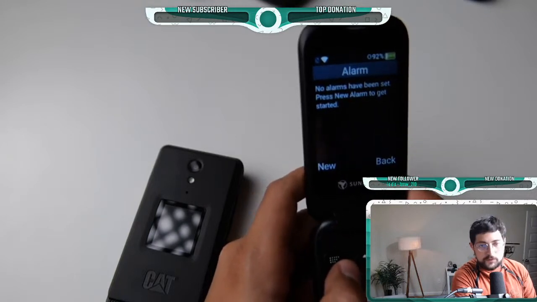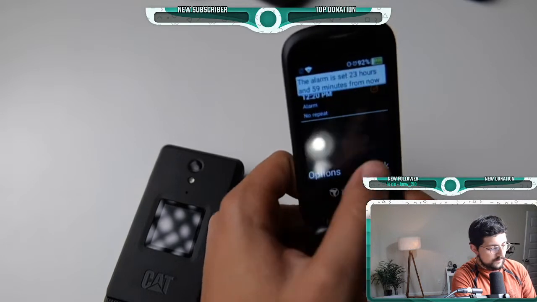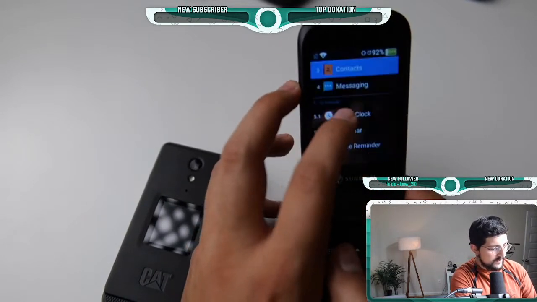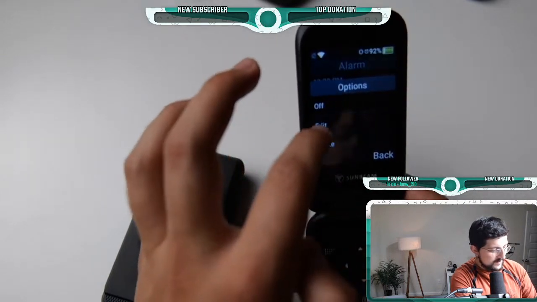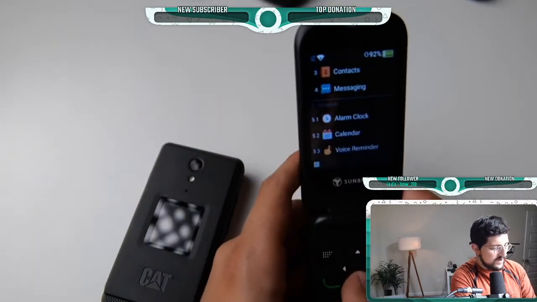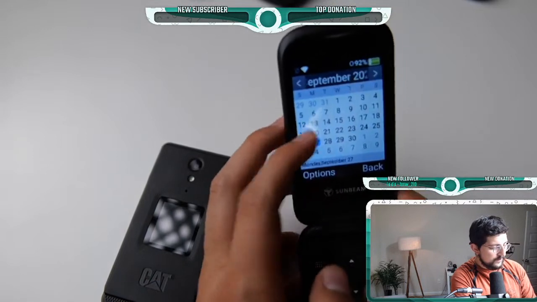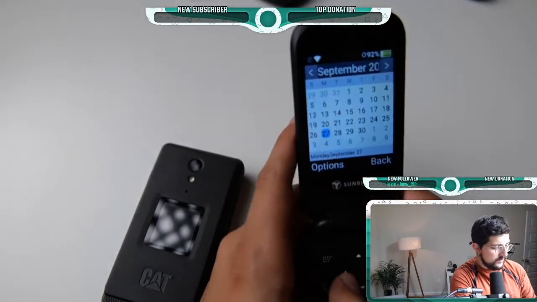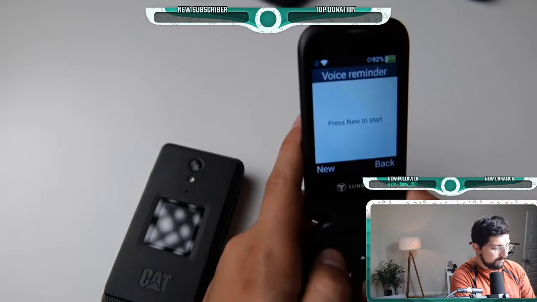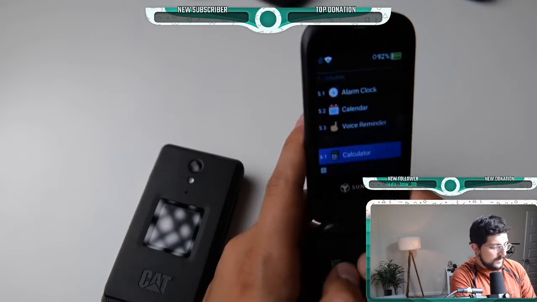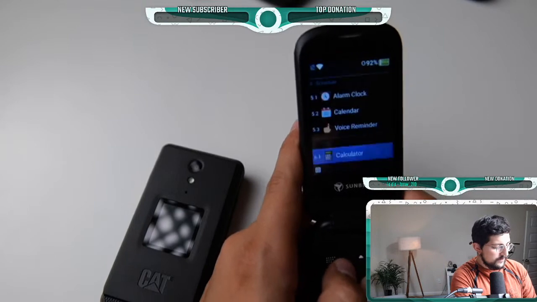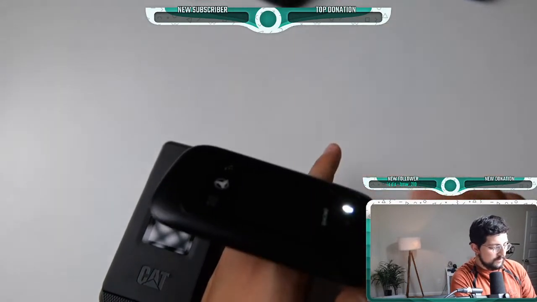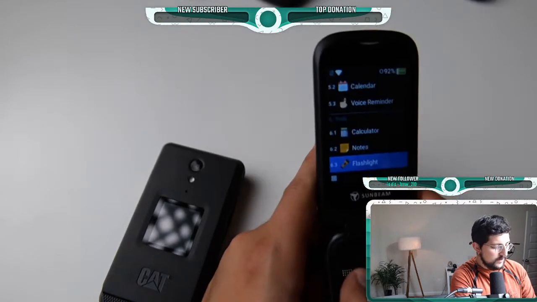It's very well optimized for the touchscreen. Oh, I don't want to be waking up at that time. Let me off at least. Then you have a calendar. You're able to move it with different inputs. Voice reminder, calculator, notes, flashlight back there, on and off.